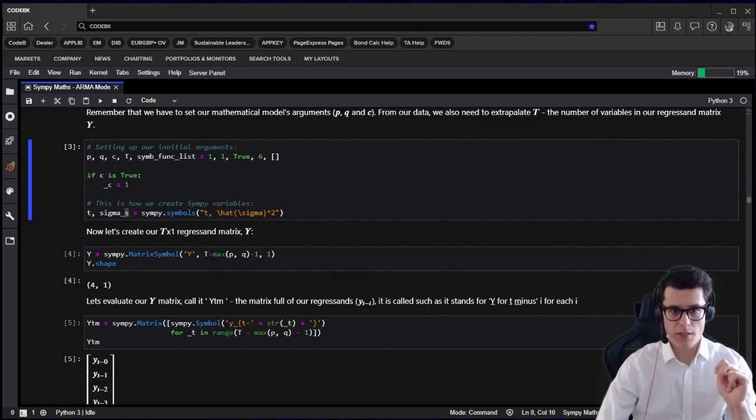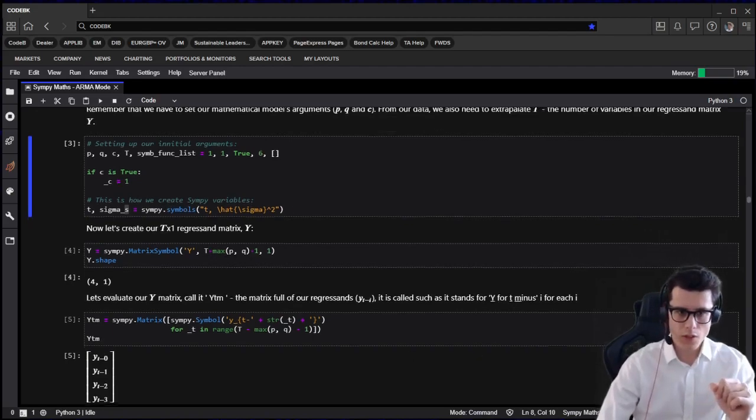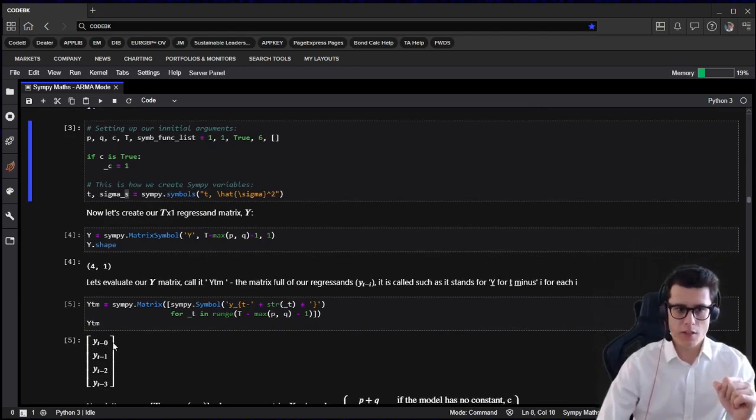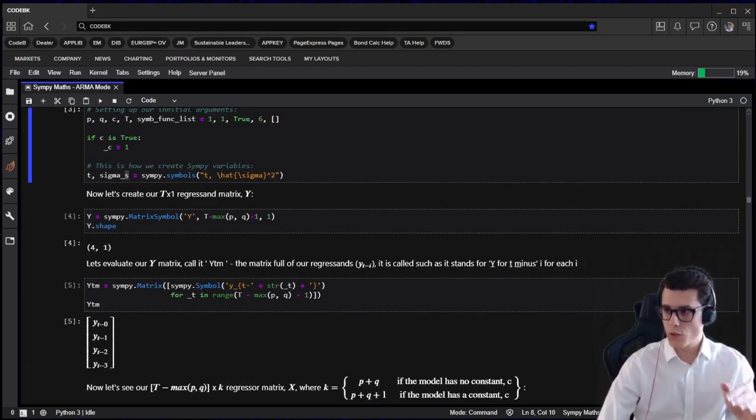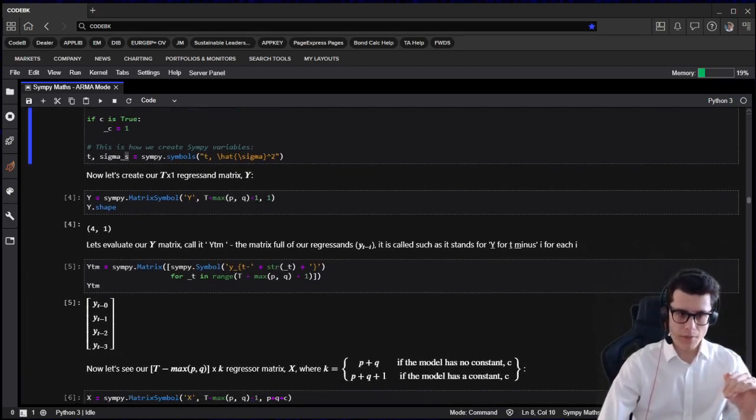You can see it here, t minus max of p, q, and then minus 1. So going forward, here it is. Here, so now we have Y_t, which is to say Y_t minus 0, and we have Y_t minus 1 all the way up to Y_t minus 3.